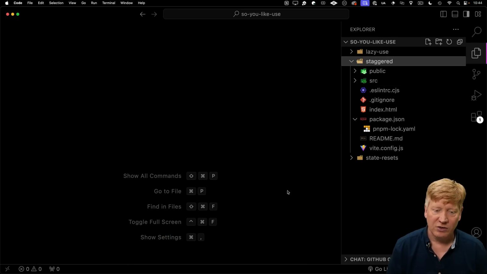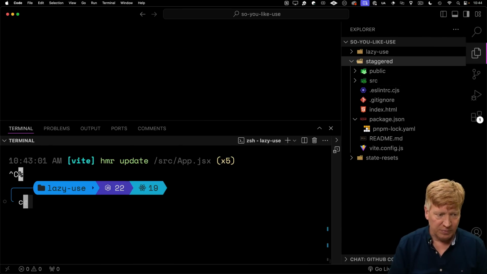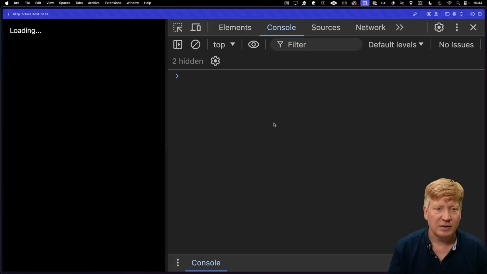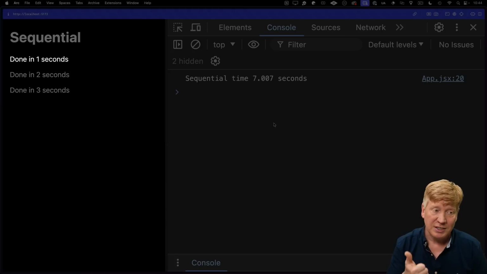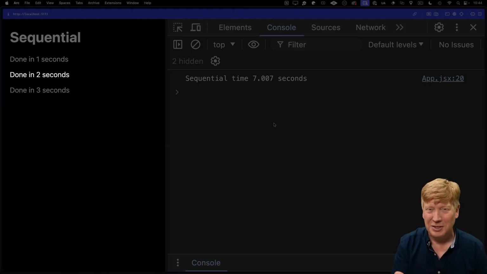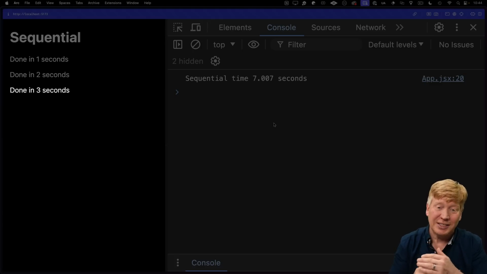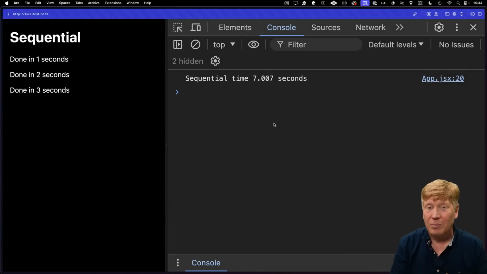Okay, now let's talk about performance when it comes to use. We're going to look in our staggered directory and take a look at that example. I'll run that and now we'll hit refresh. And now I can see it's taking a long time to render. In fact, it's taking 7 seconds to render because we are sequentially doing all of these promises. The first promise is done in a second, the second is done in 2 seconds, and the third is done in 3 seconds. And we're doing them sequentially, which means that the total time to render the component is 7 seconds.